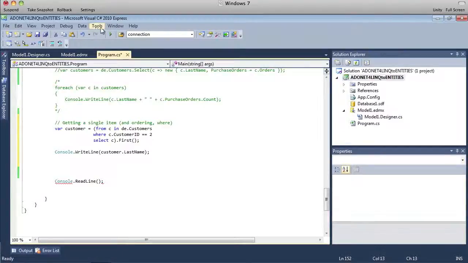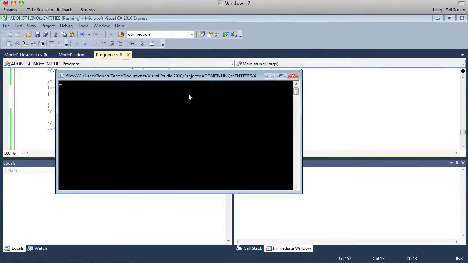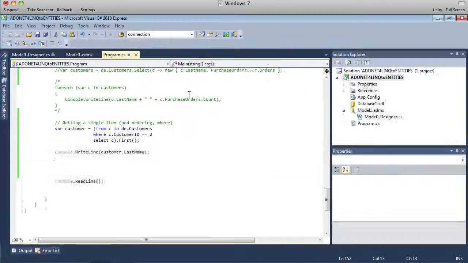So let's go ahead and just run this really quick. Okay, very good. So we were able to get just the customer with the ID equals 2. We're working with a single instance, not a collection, not a sequence.